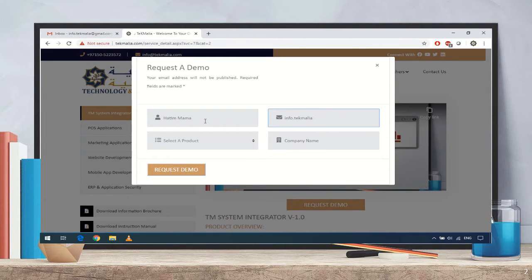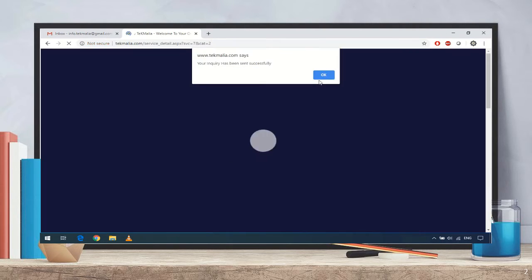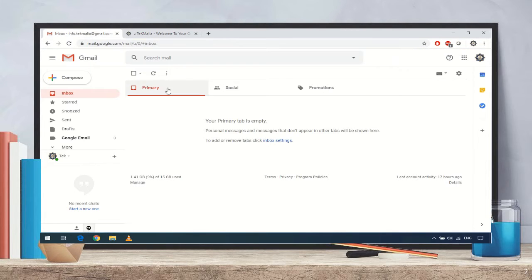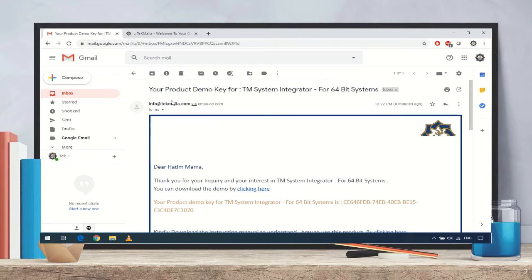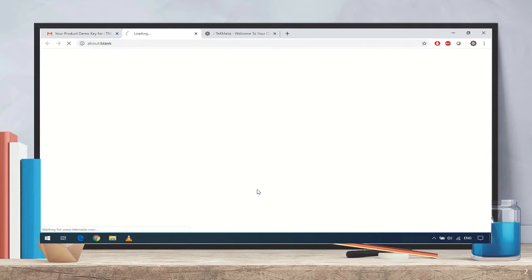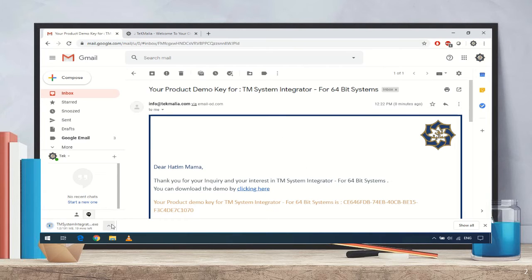The user will receive the product download link and the product demo key via an email that was provided by the user in the request form earlier. Now click on the download link. Once downloaded, double-click the TM System Integrator exe installer file and wait till the software gets installed.